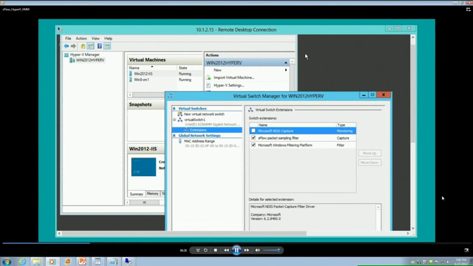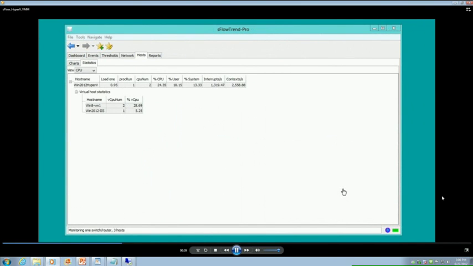Once the S-Flow agent has been installed, you can use the Virtual Switch Manager to verify that the packet sampling filter has been installed and enabled. The Hyper-V S-Flow agent continuously monitors the performance of the Hyper-V host itself together with its virtual machines. It also monitors the performance of the virtual network, including the overall utilization and the traffic flows. A single S-Flow collector can be used to collect S-Flow data from all other Hyper-V S-Flow agents within your cloud or data center. Here we're using the S-Flow Trend S-Flow collector just to monitor a single Hyper-V host.